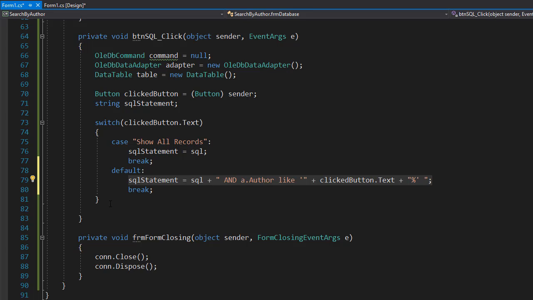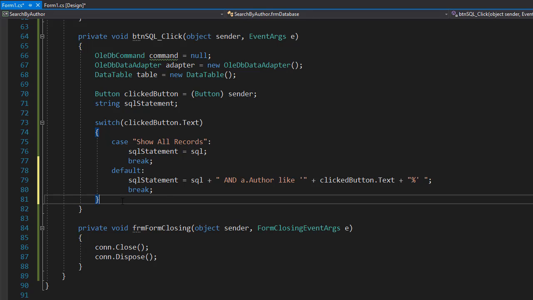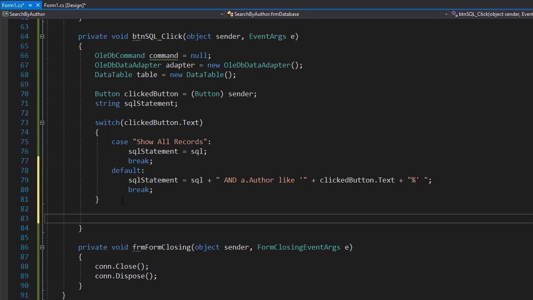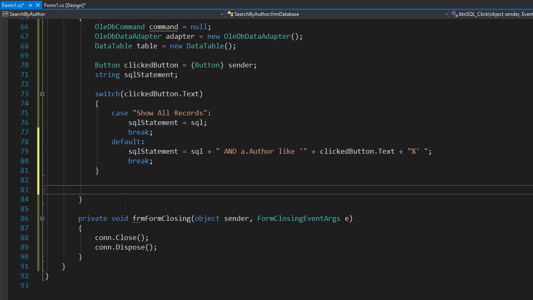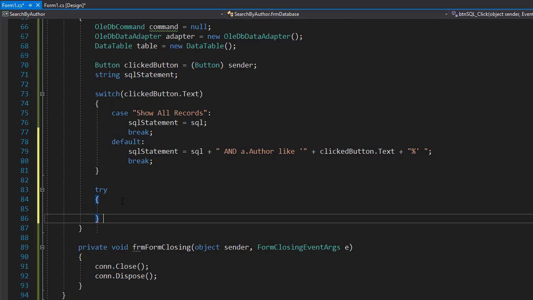So our command is constructed, and now we can execute it. So after the switch statement, I'm going to use a try-catch block where we will use the command object and the adapter as well as the data table. So let's do that. So try and catch. And we will catch in the exception.